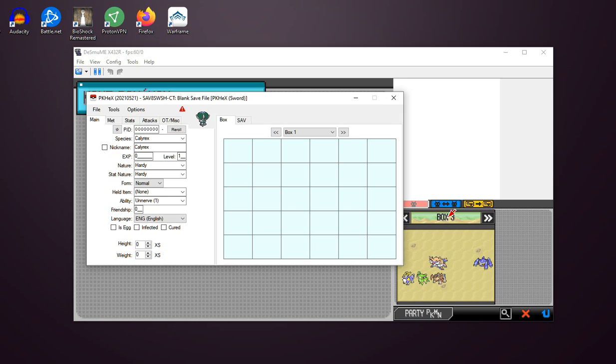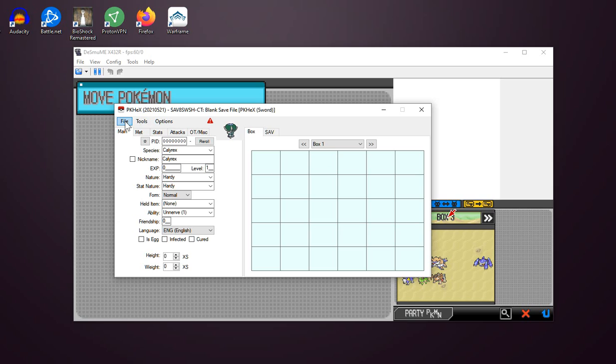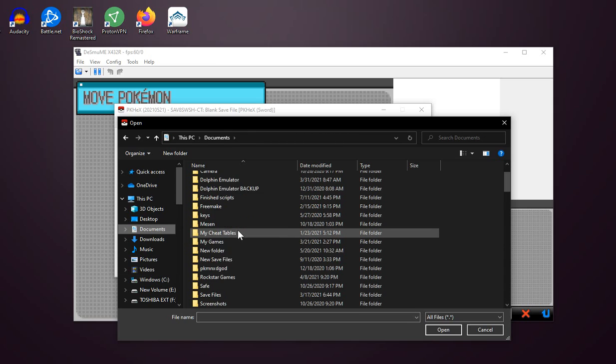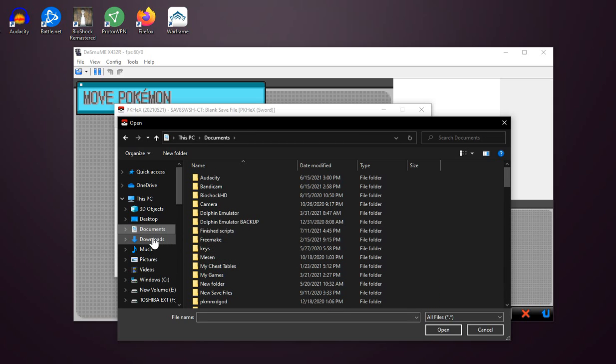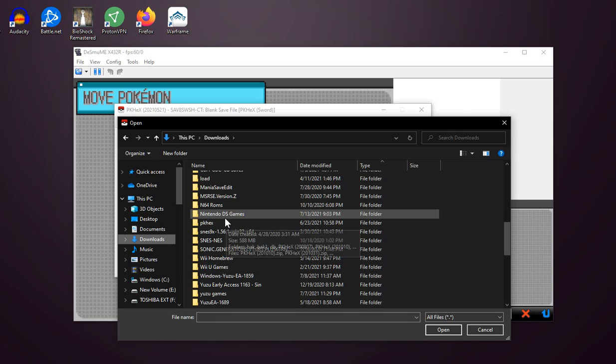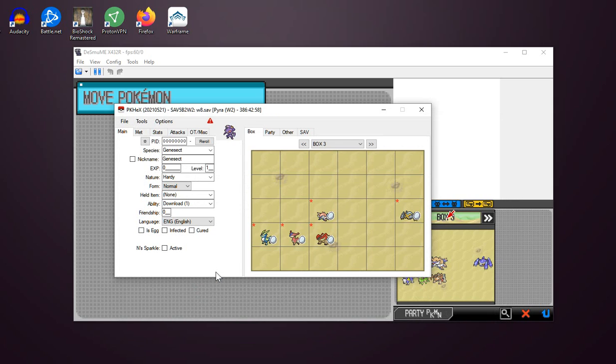And once you have the file backed up, go to Pkhex, then go to File, and go to Open. And in my case, I just go to Documents, or sorry, not Documents, Downloads, there we go. I will go to the destination folder. In my case, it was Nintendo DS, and SAV number 8. And there you go. So now that the file is loaded into Pkhex, now we can start doing some altering.